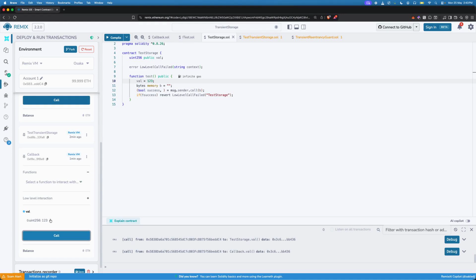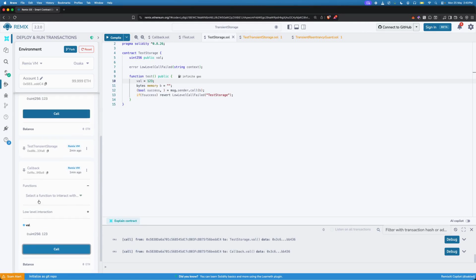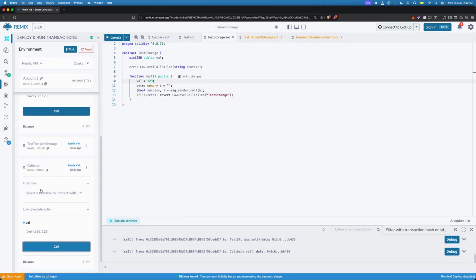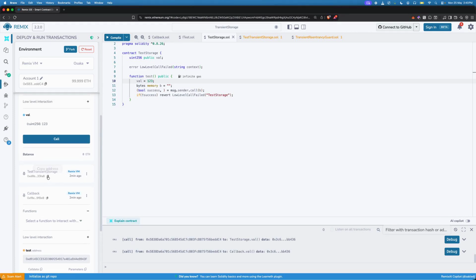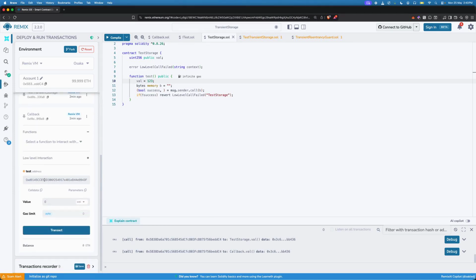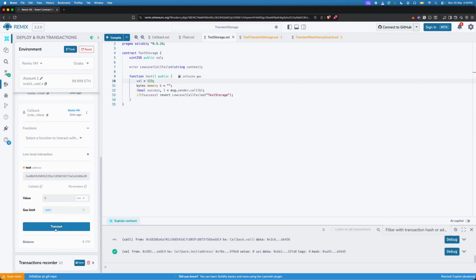Now let us see what happens when we invoke the transient storage from within the callback contract. Now again coming to the callback contract, select a function. I'll select the test function. Here it accepts an address parameter. Now I will use the address of the transient storage contract. Let me paste that. I have pasted that address. Now I click on transact. The transaction has gone successfully.